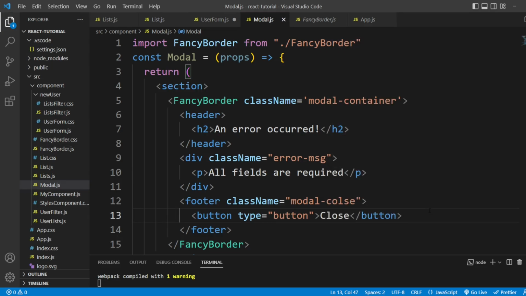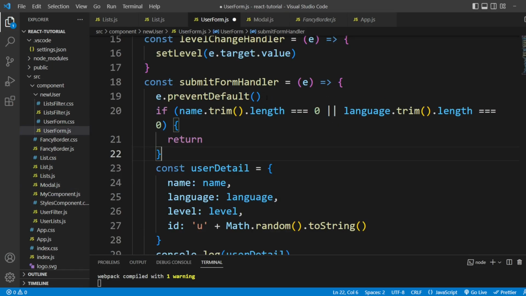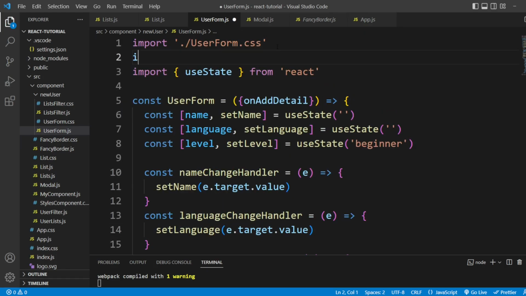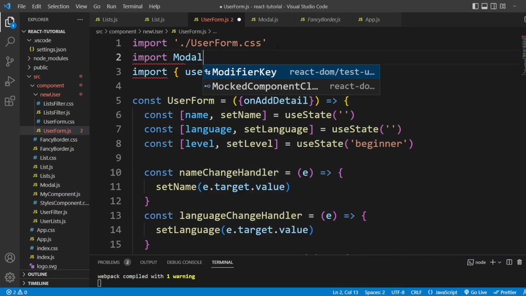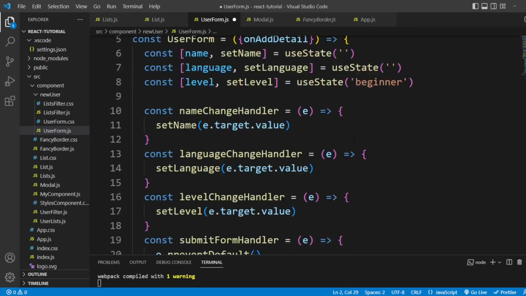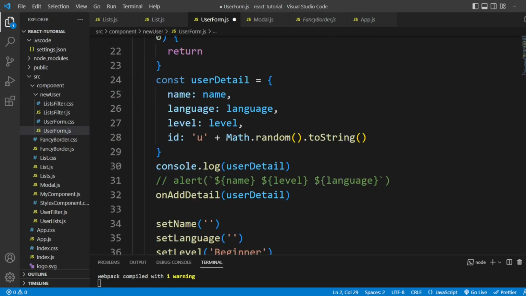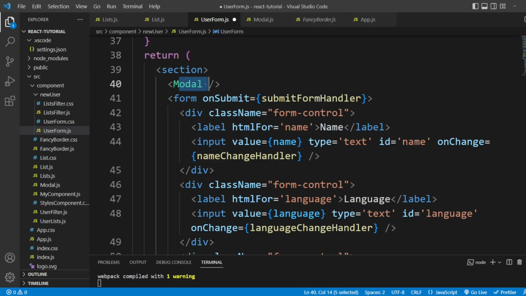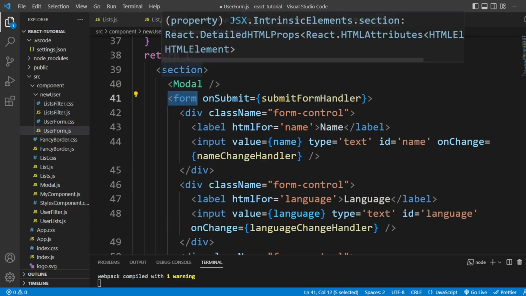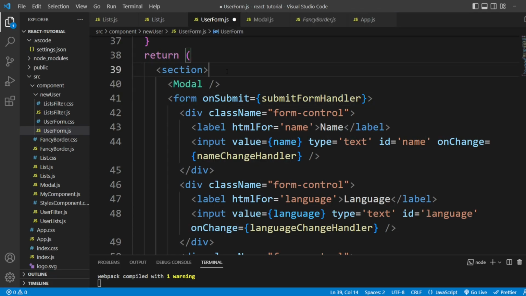Now save. We have a form in the user form component which we built in the form handling section, which has two input fields, name and language, and one dropdown option label. So here I will import the error modal in the user form component and return the modal element in the JSX for outputting it correctly. I wrap my modal and form with a section because every component should have only one parent element, and we can nest it as many.